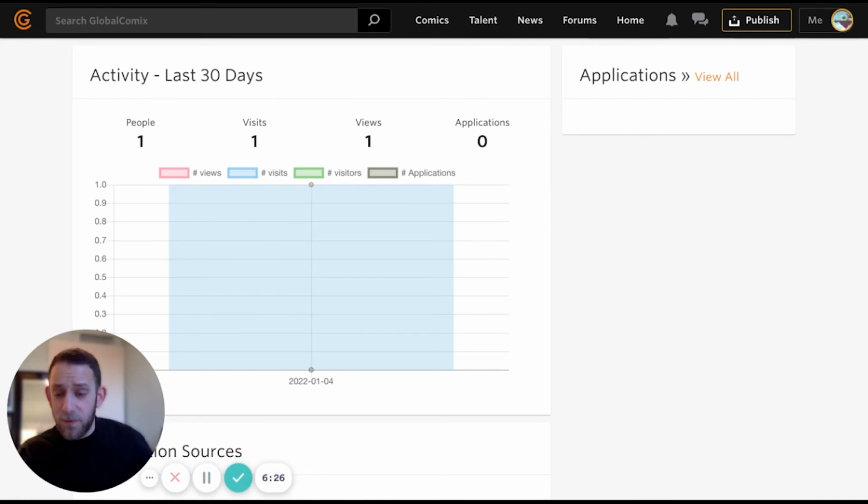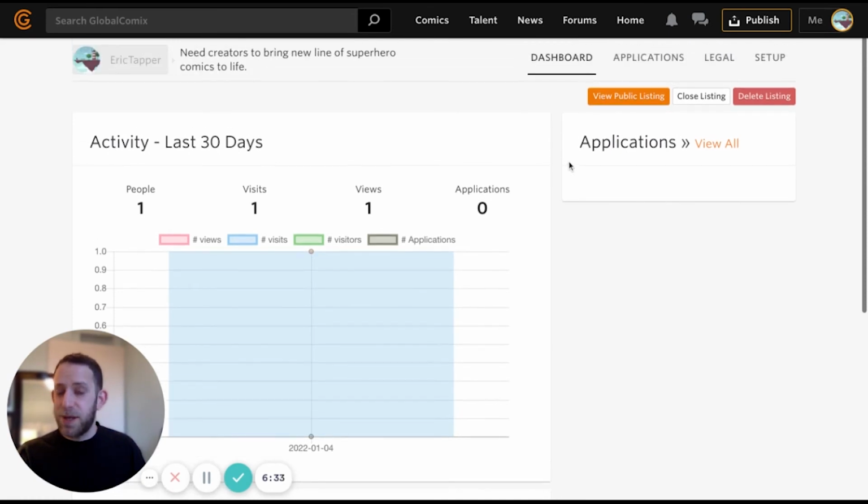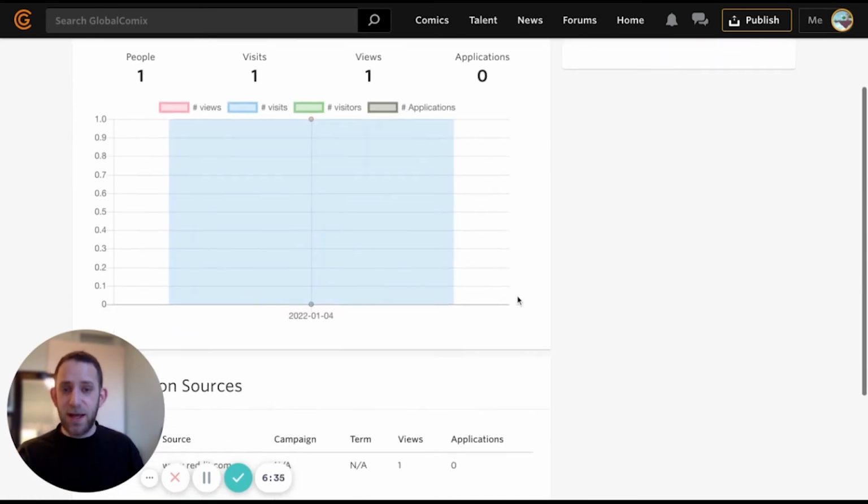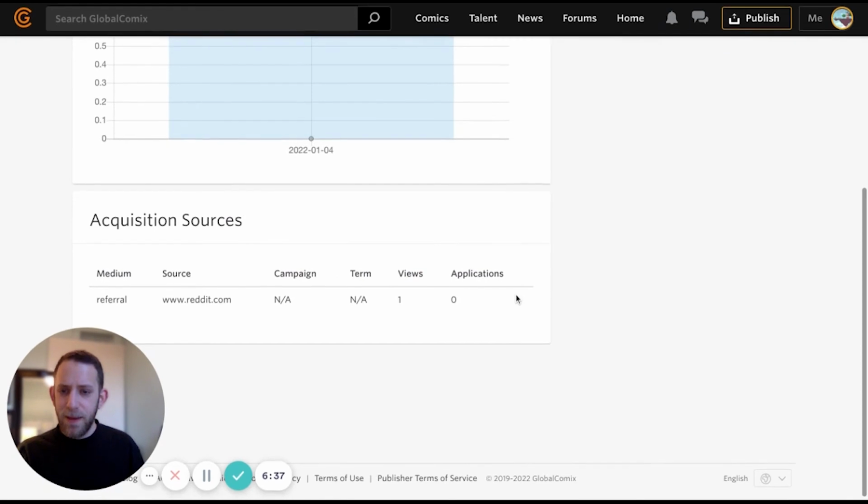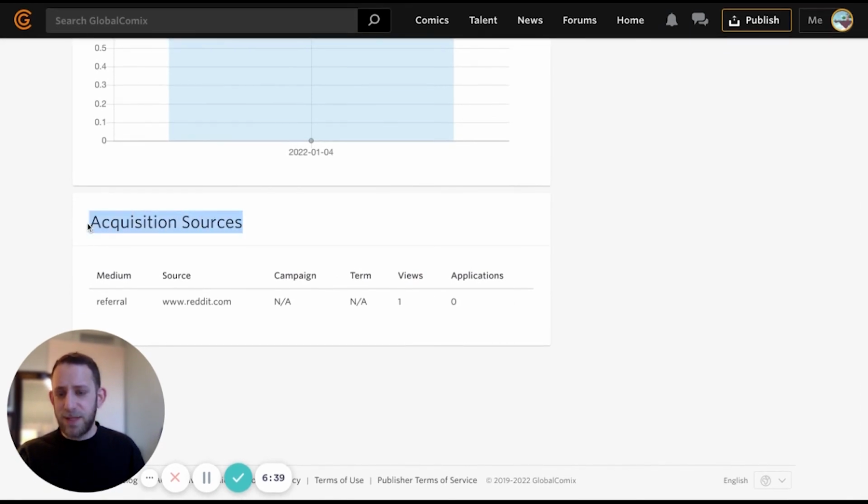Am I asking people to work for free without any compensation? Am I not describing the project well, et cetera? This is the kind of information that can help you decipher that. And then finally, we can look at our acquisition sources.